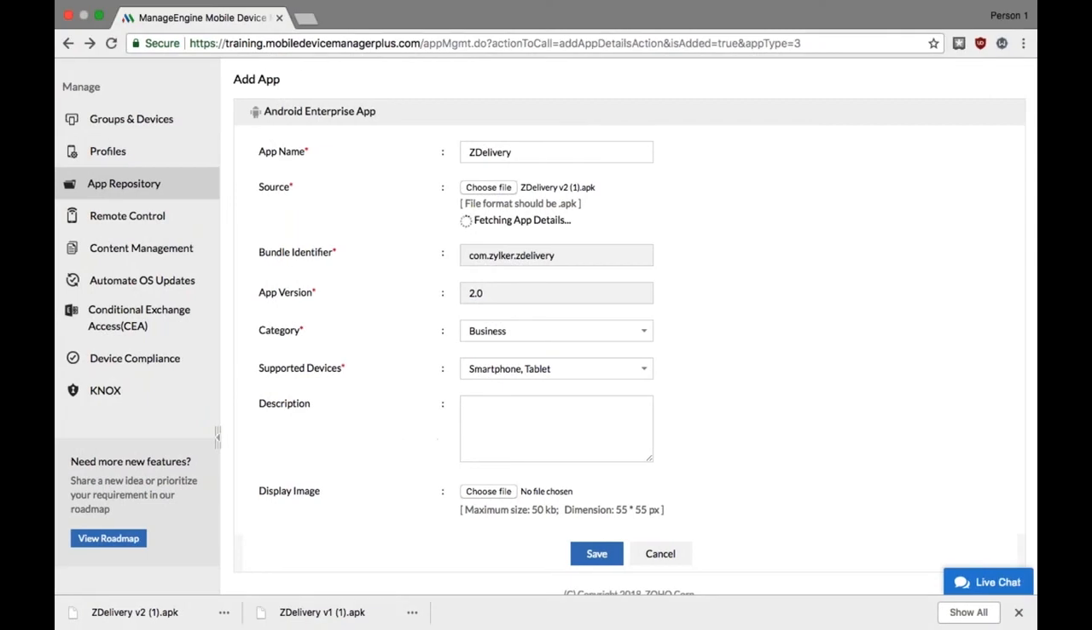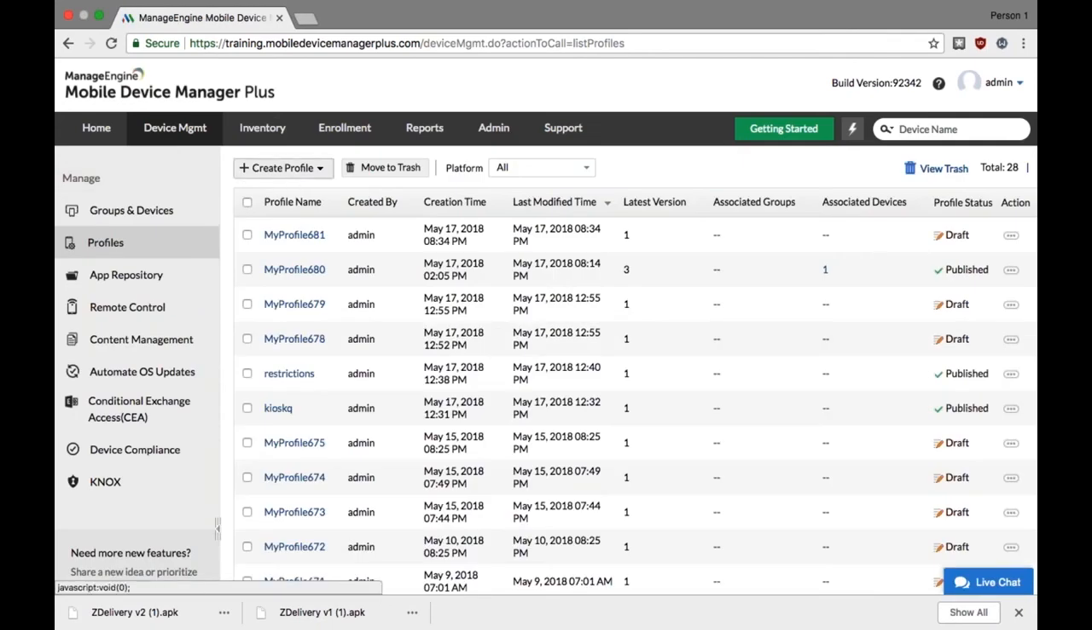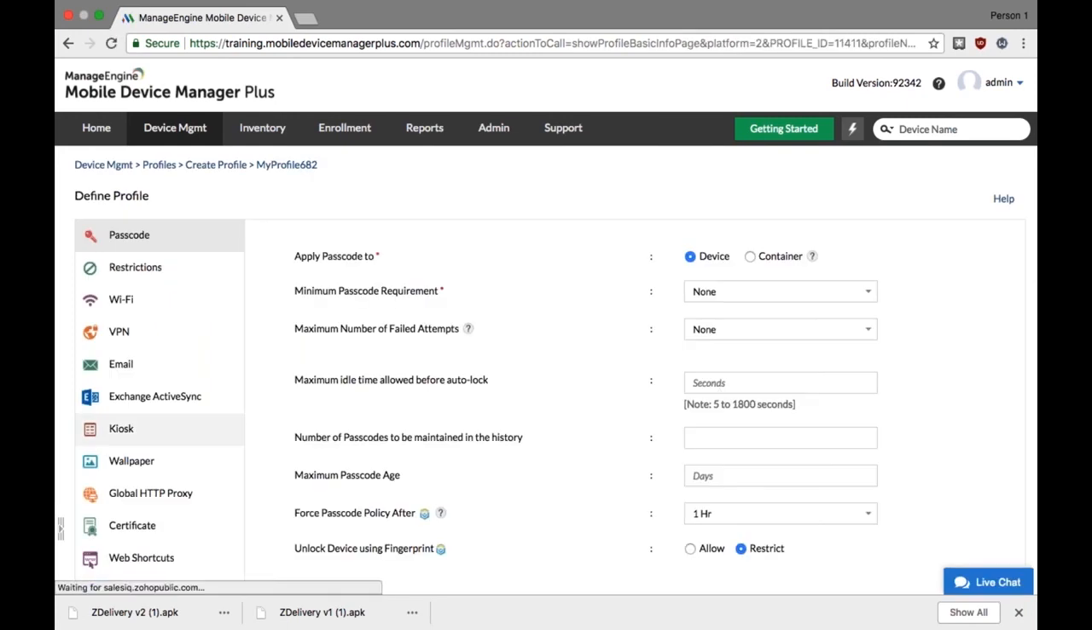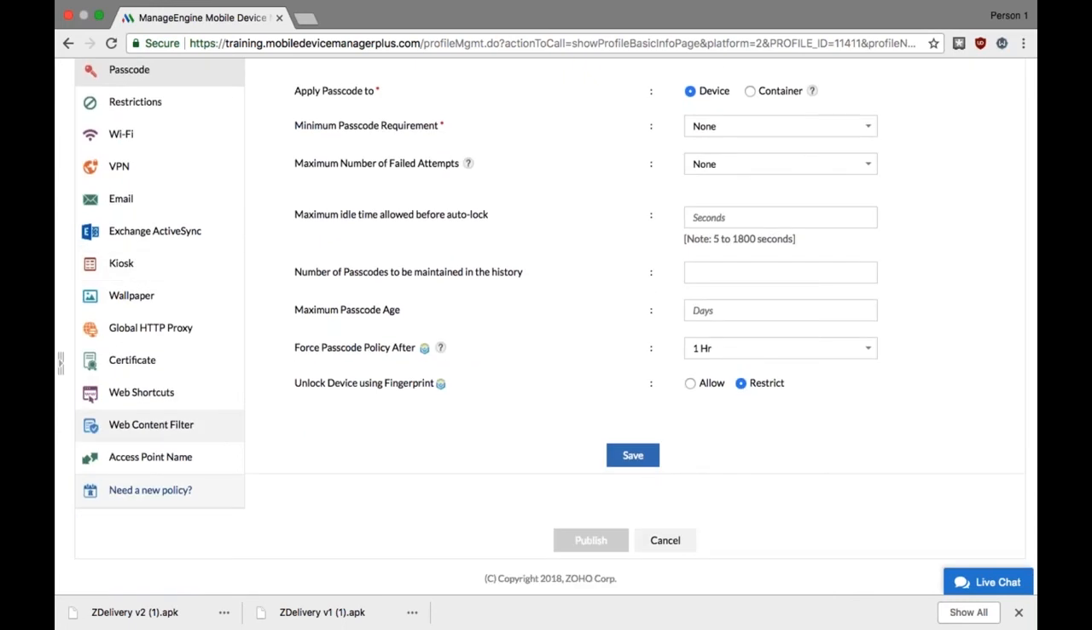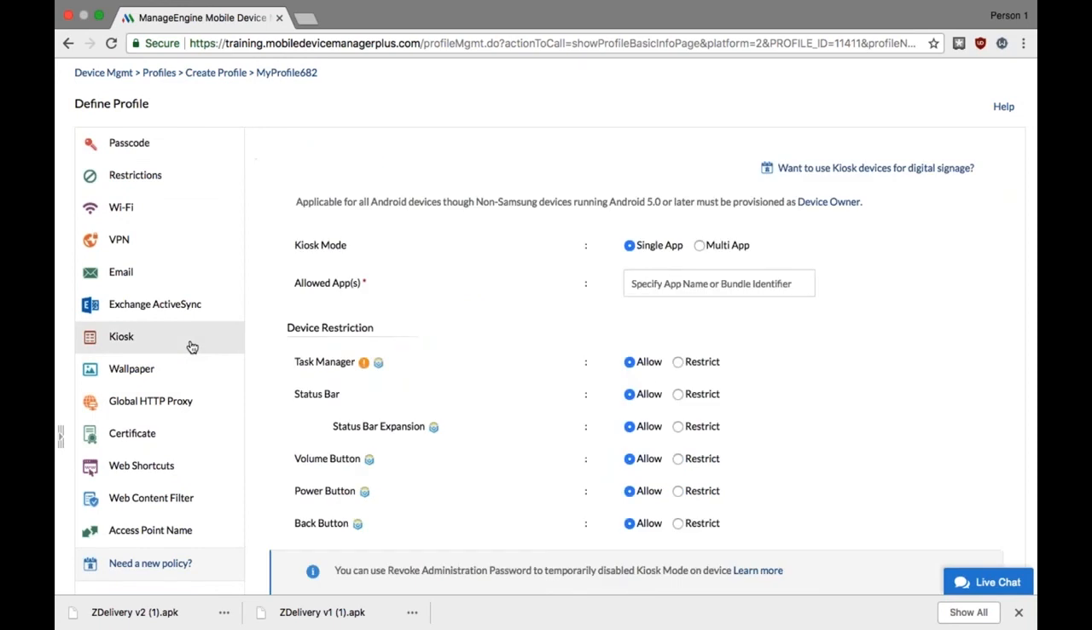So I'll take you back to the server again, and now I'll click on Profiles from the left pane. I can create a profile for any of the platforms that MDM supports, but for this purpose, I'll be clicking on Android. I'll provide a meaningful name and click on Continue. The list of policies that are supported for Android by MDM are listed on the left side. From here, I'll be choosing Kiosk.